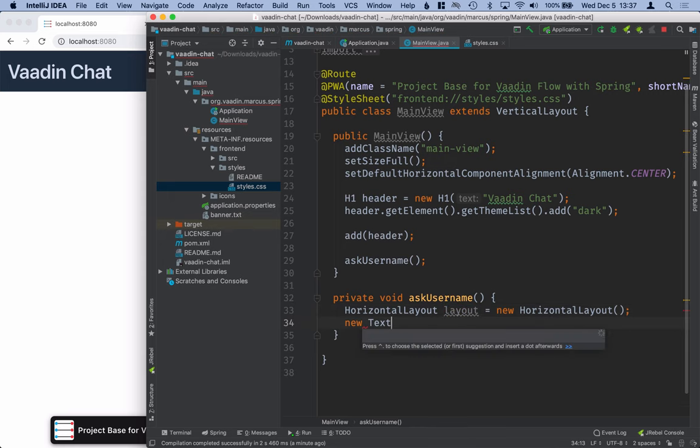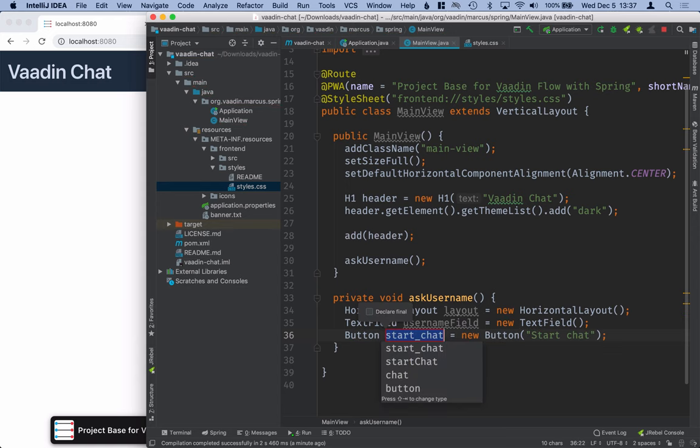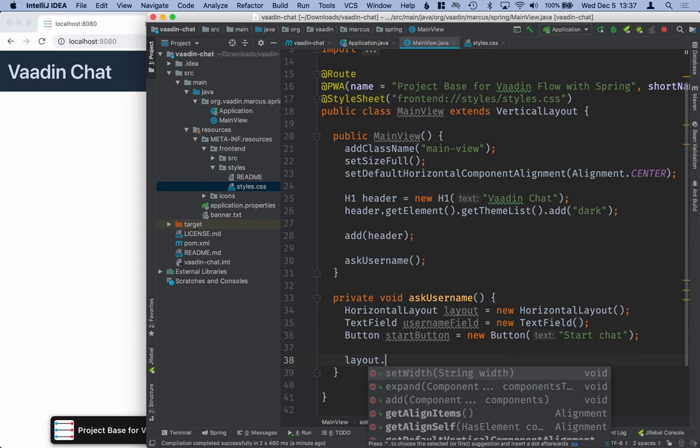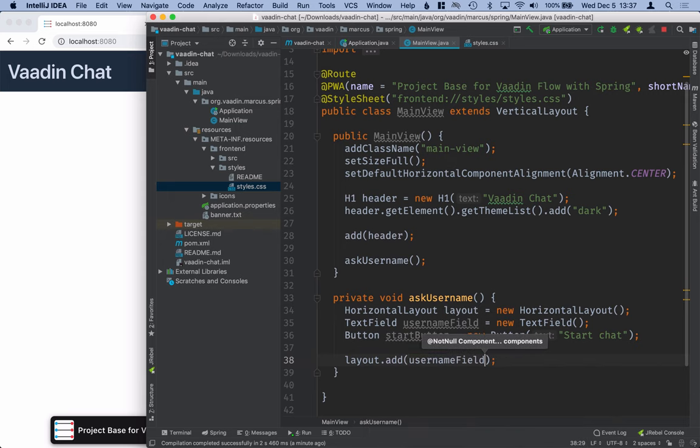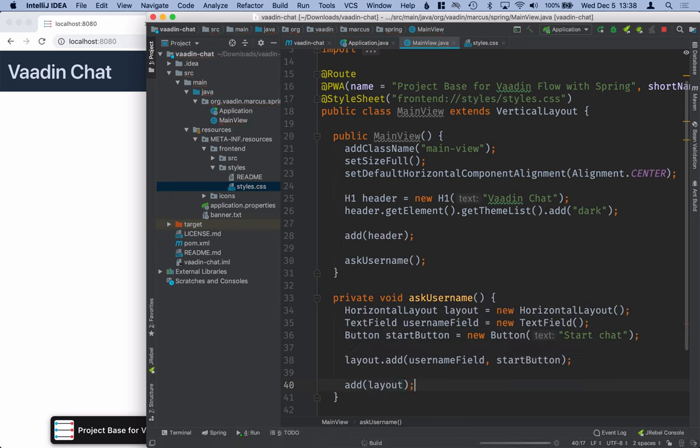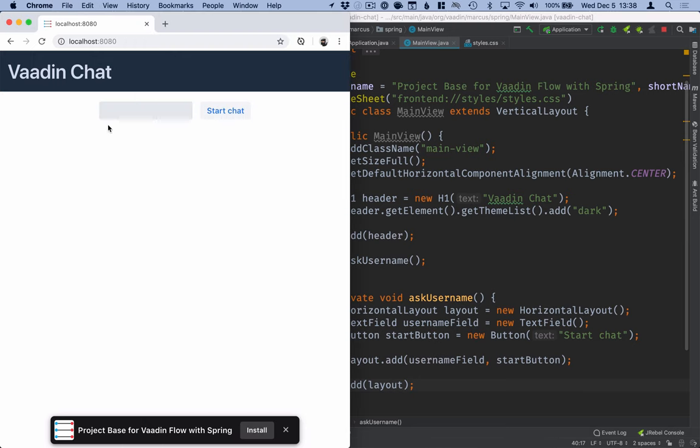In here, we create a new text field for the username. And then we create a new button for start the chat. Call it start button. Then we take the layout and add both of those components to it. Username field, start button. And then finally, we add to the main vertical layout just this one horizontal layout. Okay, I'll build this again, make sure that we're on the right track. Yep, you can see we have a text field here and a button.